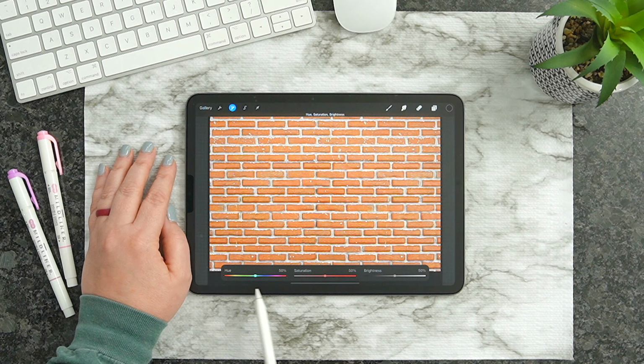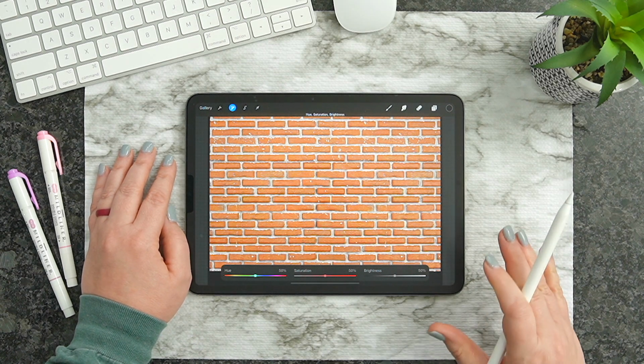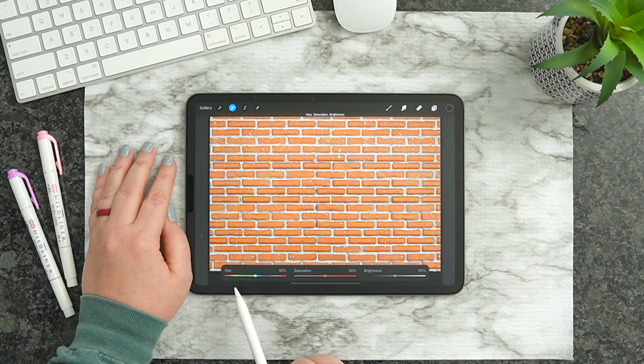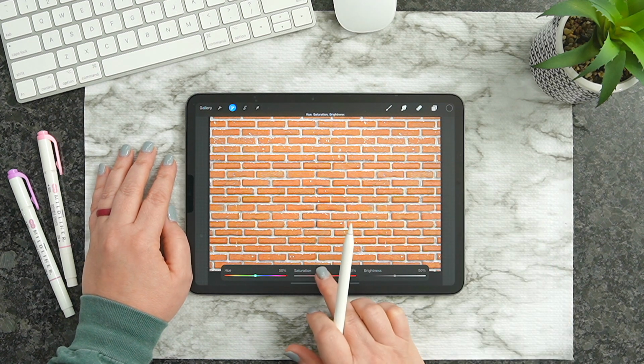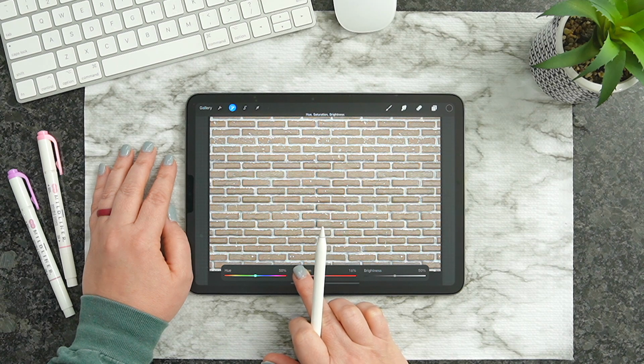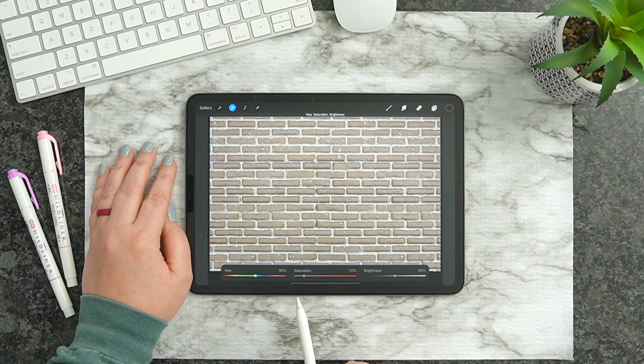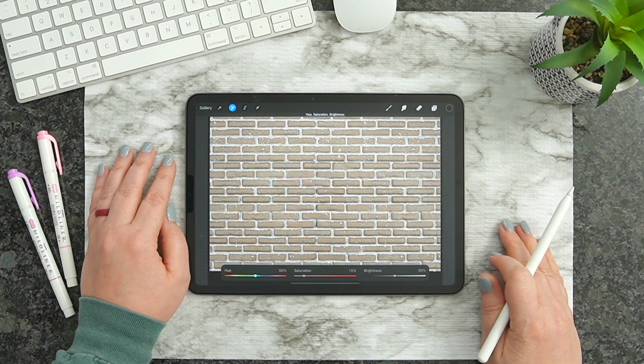You're going to notice we have these options right down here to change our hue, saturation, and brightness, and these are the settings you're going to want to use. You're going to keep hue at 50%, saturation, you're going to bring it all the way down to 15%, just like so, and we're also going to keep brightness at 50%.